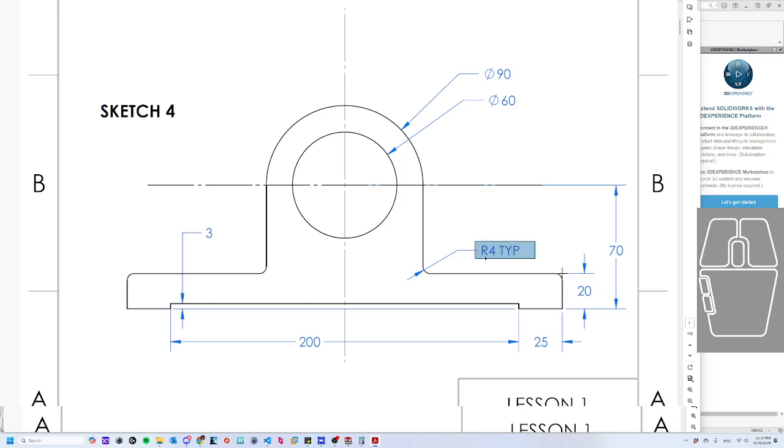The way you read this, R again is radius, 4 means it's millimeters, TYP I believe stands for typical, or maybe it's type. Let's look it up. Typical to all identical features. So in this case, we can see the identical features to this curve will be this one over here, as well as this rounded edge and this rounded edge. Knowing which ones is kind of intuition.